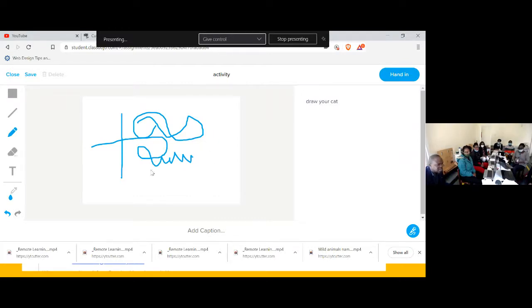But in this case, once they have drawn, they have this tool at the right corner here, written hand in. So they just click hand in, I've drawn a cat. And on the mobile phone, the app or the tablet, you'll find another tool below here. They can even add a caption, probably the name of the cat. You can tell them, draw a cat and then write the name of the cat down in the caption.